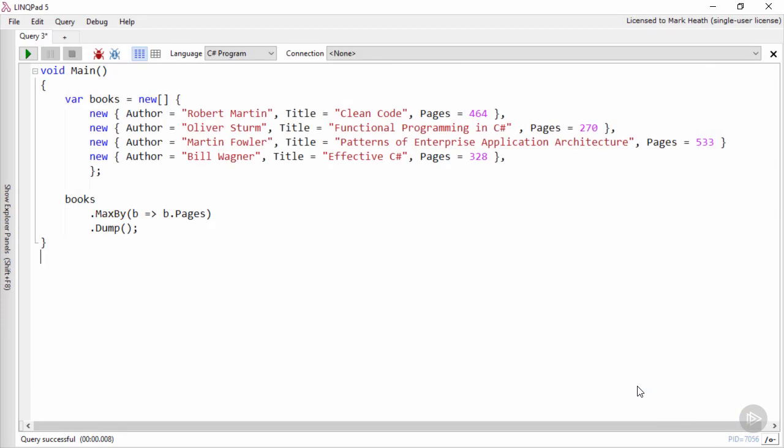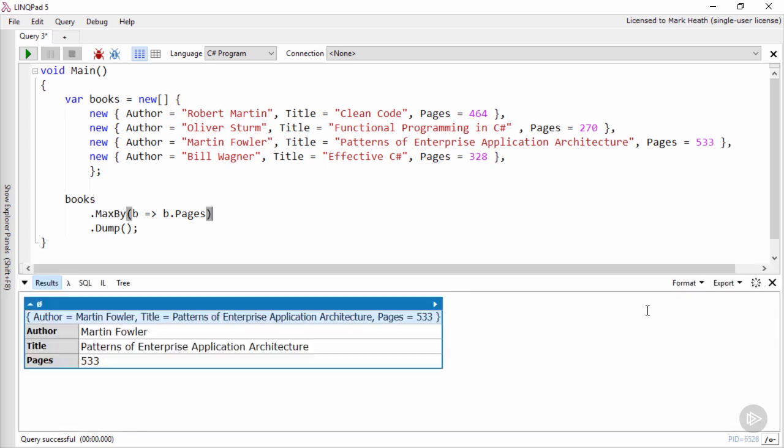Now we can take advantage of the ready-made MaxBy extension method from MoreLINQ. When we run, we can see we've got exactly what we wanted. It returns the whole book object that has the maximum number of pages, and so we can get at its title. There are many more useful extension methods in MoreLINQ, so it's well worth your time exploring what it has to offer. I'll be showing you a few more methods from MoreLINQ as we progress through this module.